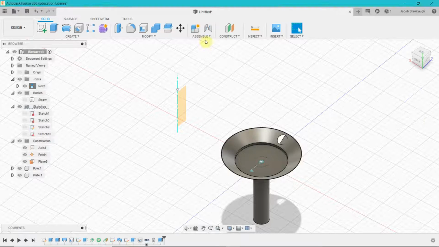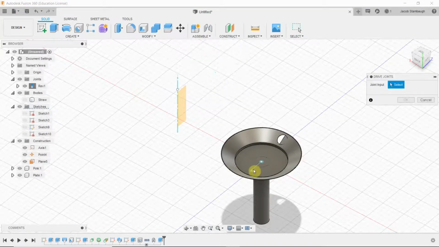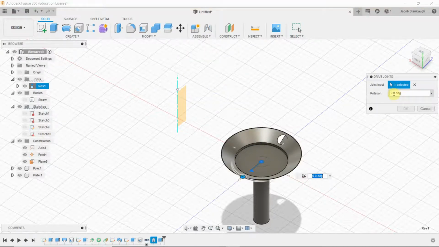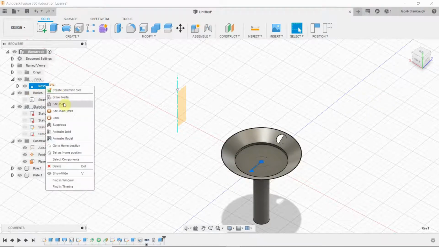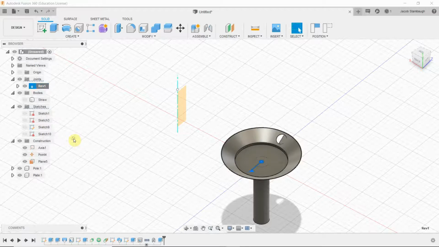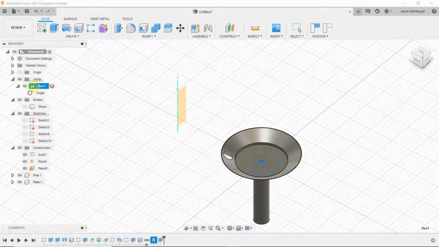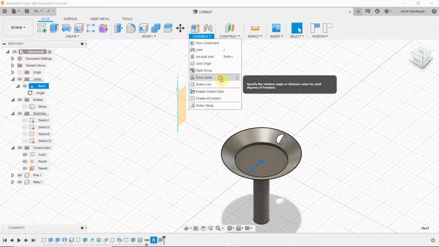Oh, is it not? It's a drive joint. Yeah, so let's say we only wanted to rotate 2 degrees. We would just do that, and then you would have to select the actual. That's a pain. Did it not? Oh, did I not hit OK? I think that's what it was actually.